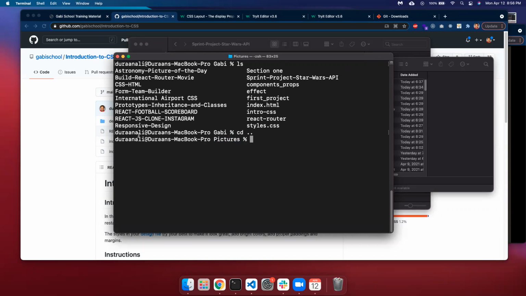If you have Windows, it's going to show a path of where you're at. So now we're here. How do we navigate to another folder?